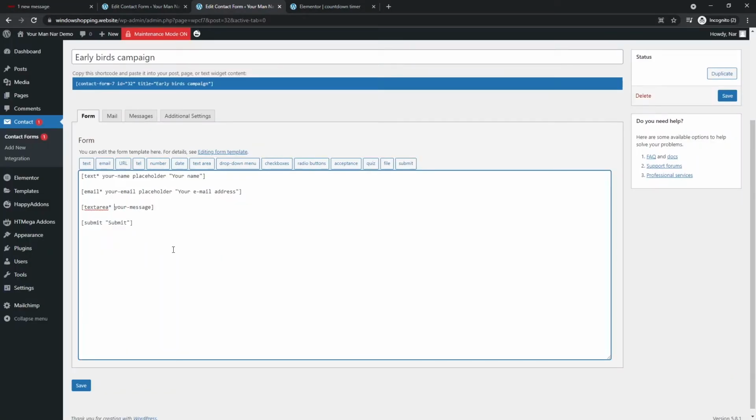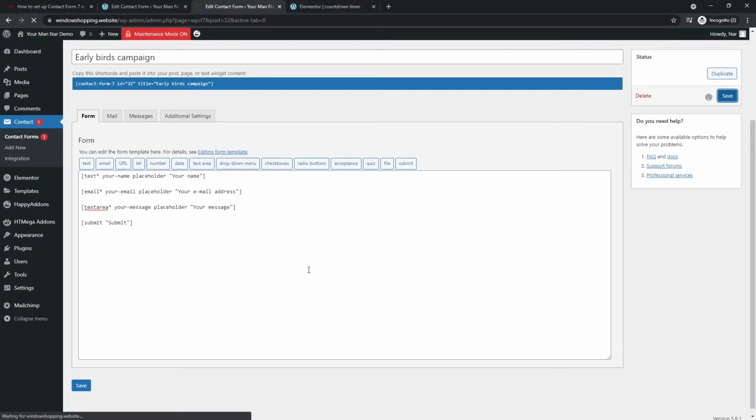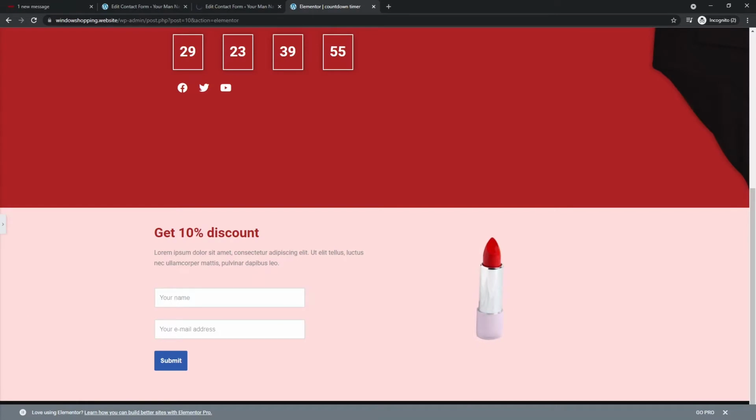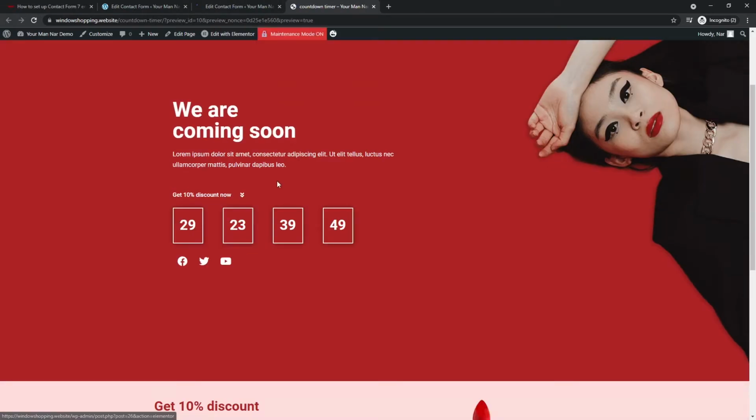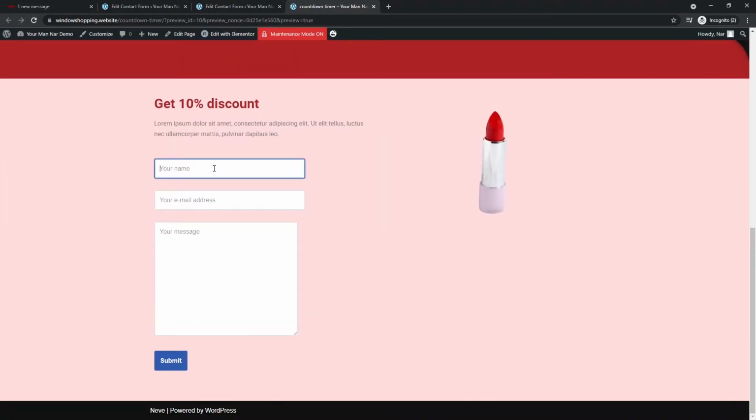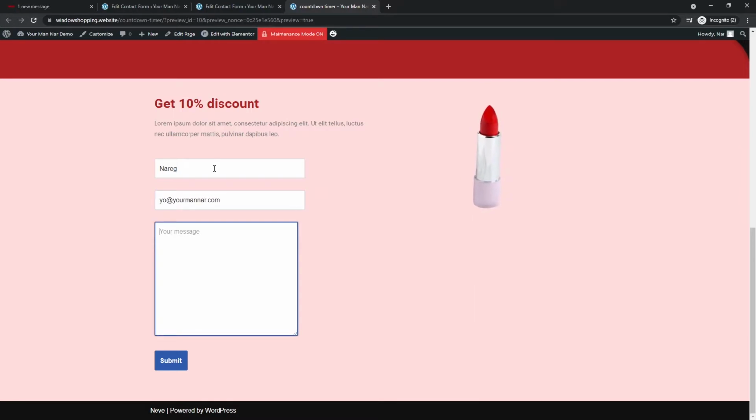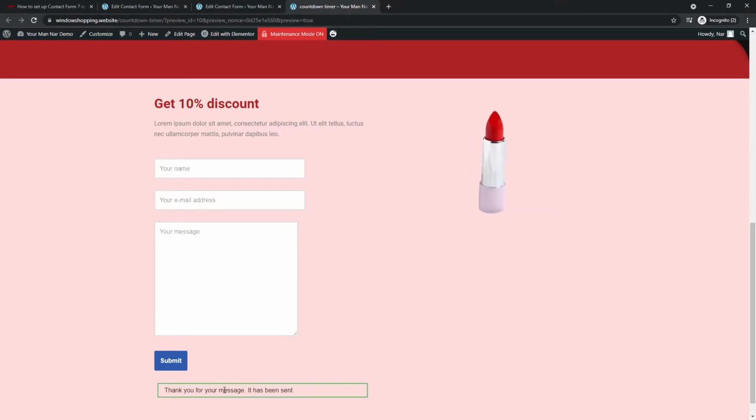Insert tag, and then we go to placeholder. This is the message that you want to be visible in the form itself. So your message, save. Okay. Now if we go and view the landing page, edit with Elementor, exit Elementor mode. Now if you come in here and we add Noreg, that's my full name, by the way, yo@yourmannar.com, and my message xyz, and submit. Okay, thank you for your message, it has been sent, but nothing has actually been sent because I have no configurations yet.